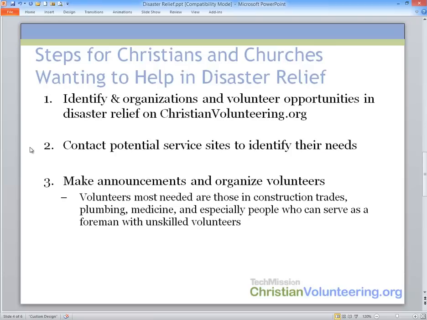There's a lot of churches who will hear about a disaster and they want to help out. So there again, there's several steps you can do. First, you identify the opportunities in the organizations that are out there meeting the needs. Then you can contact them and then make announcements.